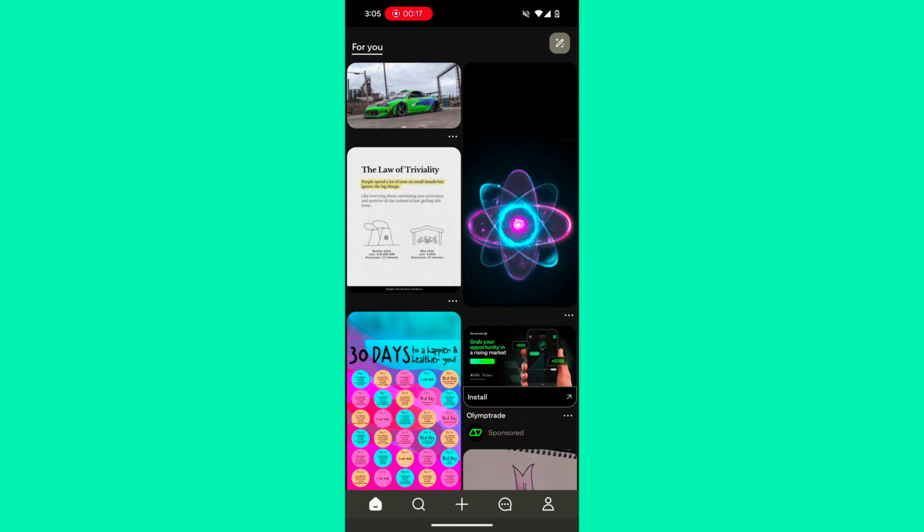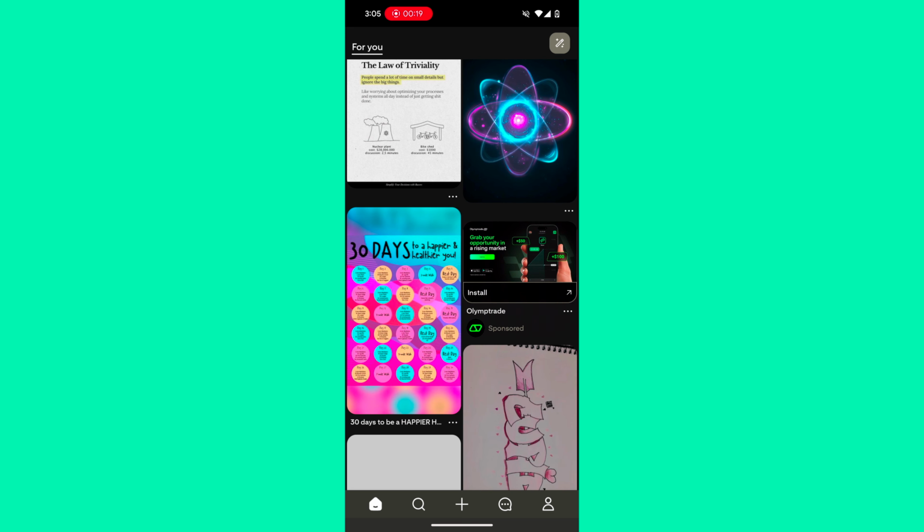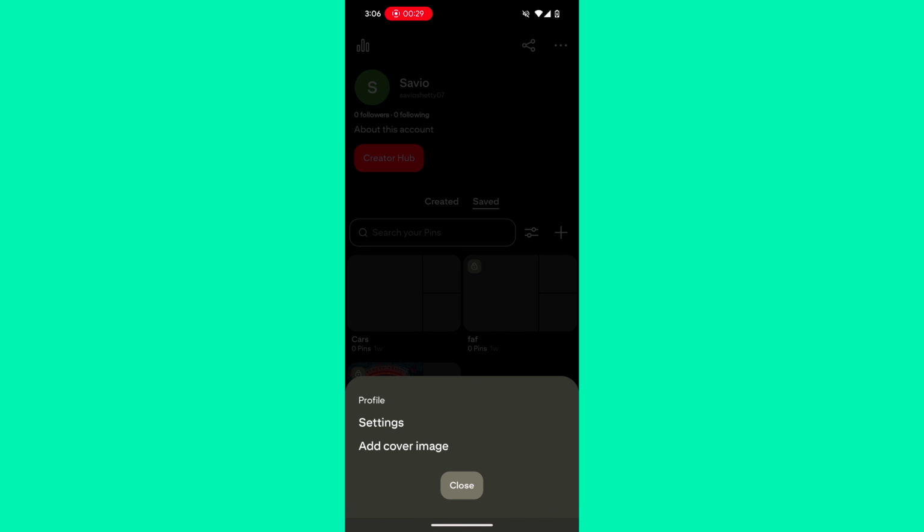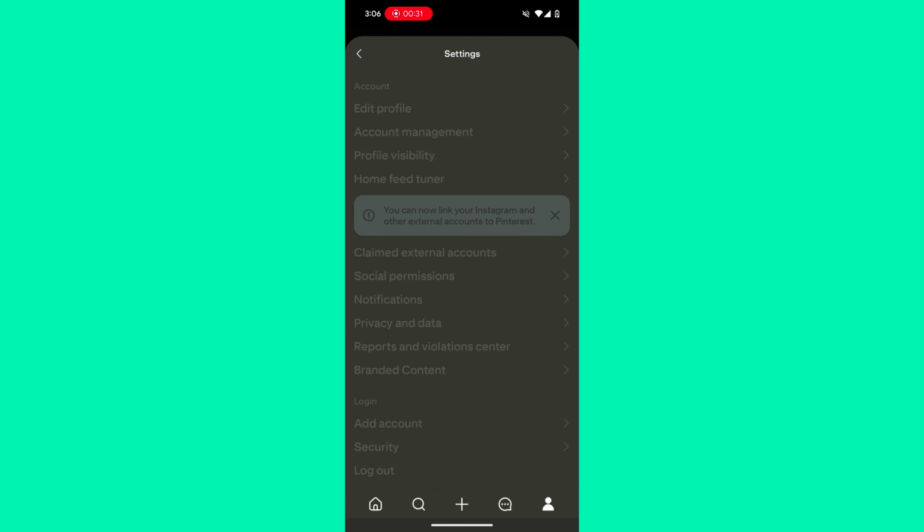First, you open Pinterest. It's very quick and simple. You'll find many options here, but you have to click on the bottom right on your profile icon. Once you click on the profile icon, on the top left you'll find these three dots. Click on that, and then you have to click on settings.